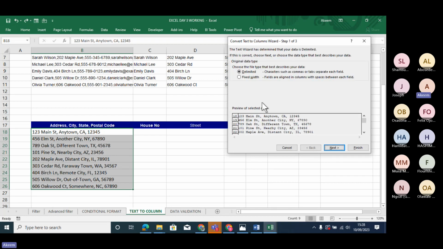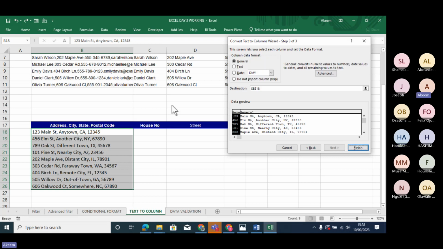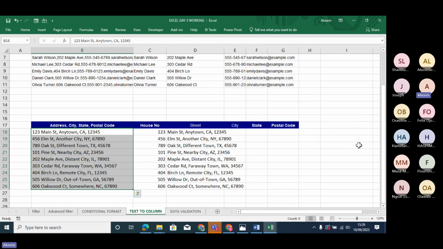So I'm now going to select Fixed width. I click on Next. Now my ruler is at the back of the number here. What I'm doing now is that I'm splitting this into two, just two. Then I click on Next. Then I select my destination for this. I put it here under house number. Then I click Finish.